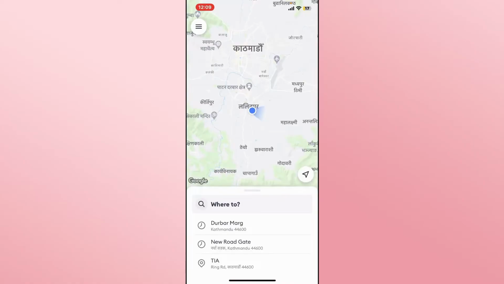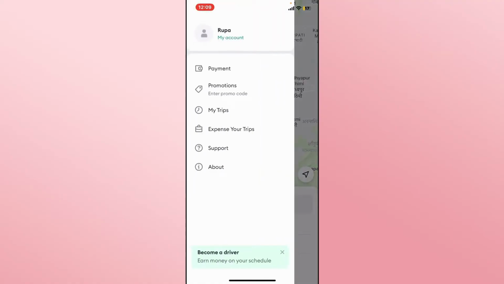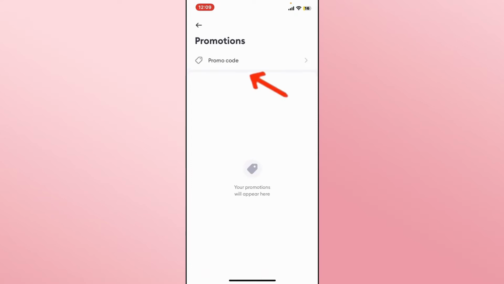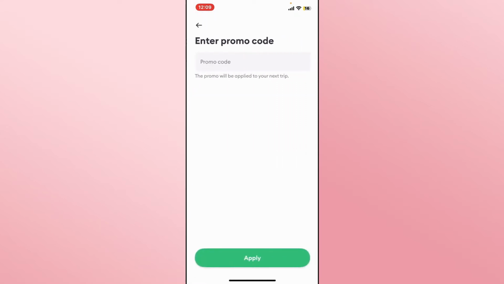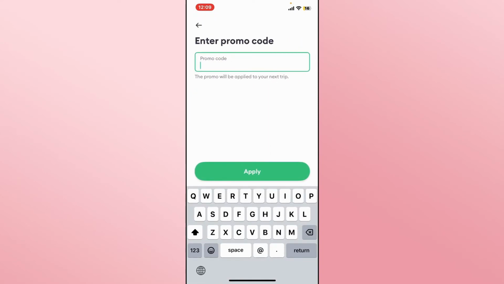Once you are logged in and taken into the home page, if you wish to apply a promo code, tap on the menu icon at the top left corner. And now from the menu page, tap on Promotions. Once you tap on this, you will directly be asked to enter your promo code, which you can tap on and then enter the respective promo code within the verification box.